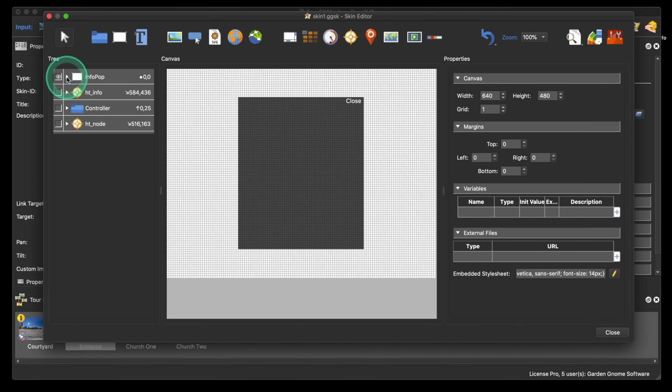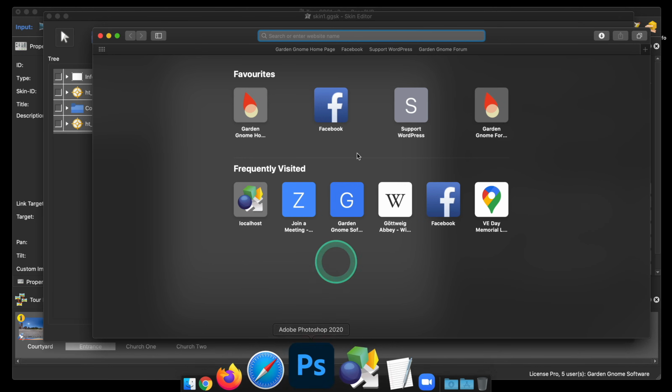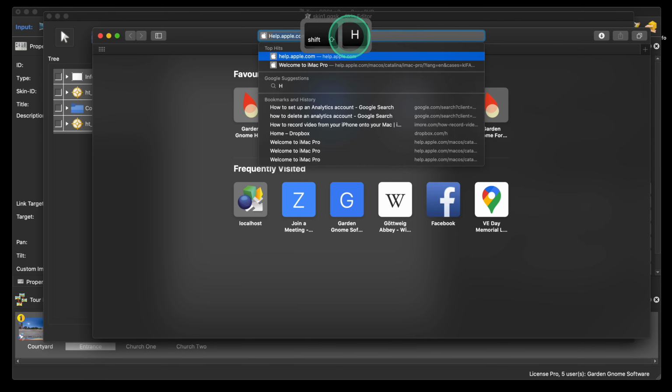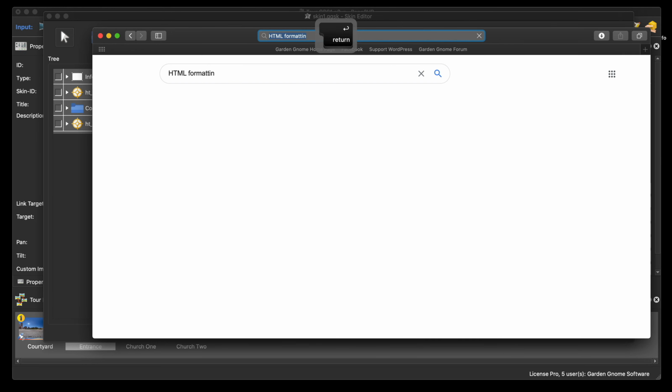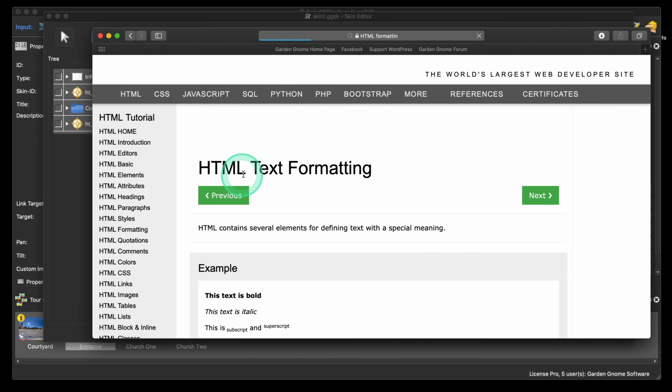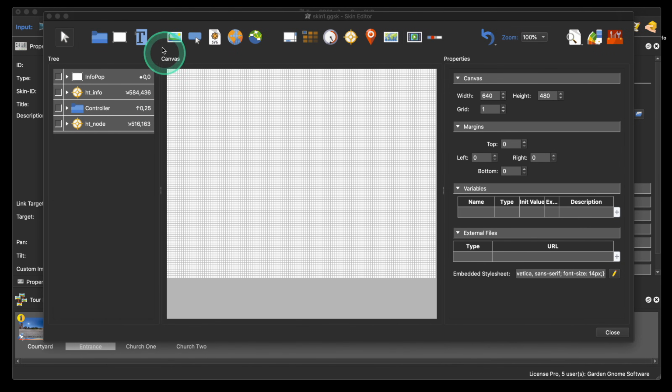But what happens if you have one text box and you want to add these attributes to a bit of the text and not to some of the others? Well, this is where this HTML coding comes in. If we go to the internet and just type in HTML formatting, spelled that wrong, never mind. You'll see that we've got some basic things here, like these brackets will give you bold, these will give you italics, etc.